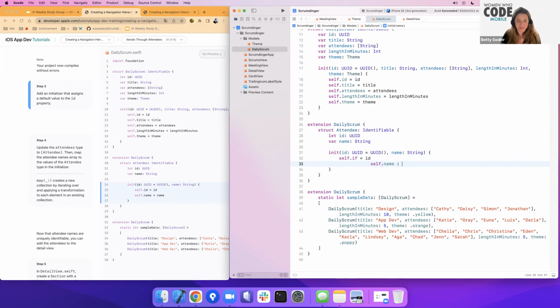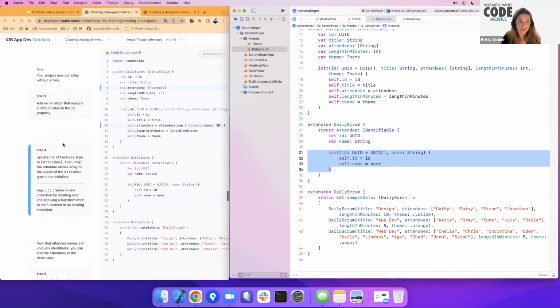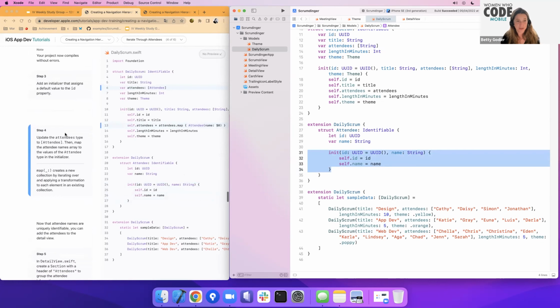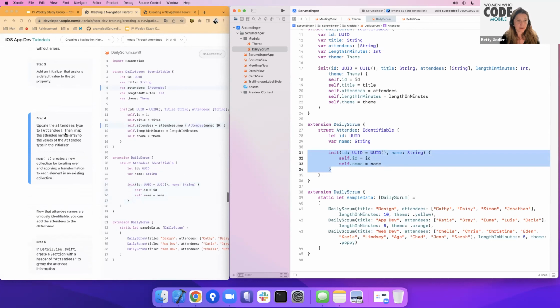Xcode does not agree, and is right. Control I. Now it's better. So here we had an initializer that assigns a default value to the id property. So now we can also update the attendees type just here.